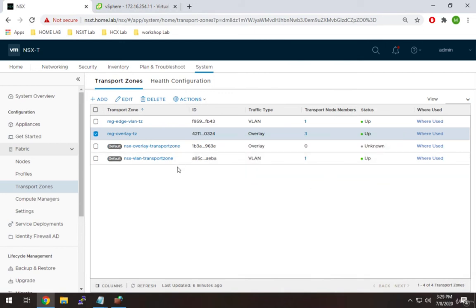And I want to point out one thing, you see here this little default tag. These two transport zones are in NSX-T by default, so I could absolutely use these. I didn't actually have to create this one. I could have just used this overlay transport zone by default. I just chose not to.